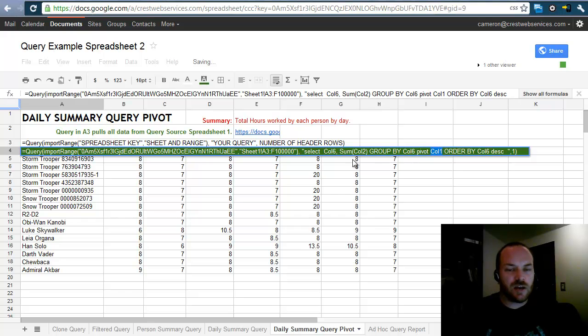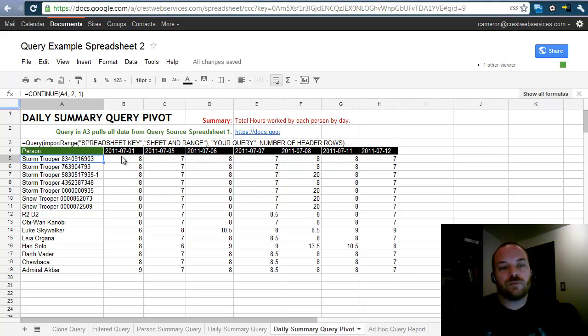You know, there's a lot of different things you can do with this. And then of course you're ordering it by the name, but then I went ahead and put descending at the end here, so now you can see it's in reverse alphabetical order. Admiral Akbar's at the bottom. It's pretty cool. So that's another example.